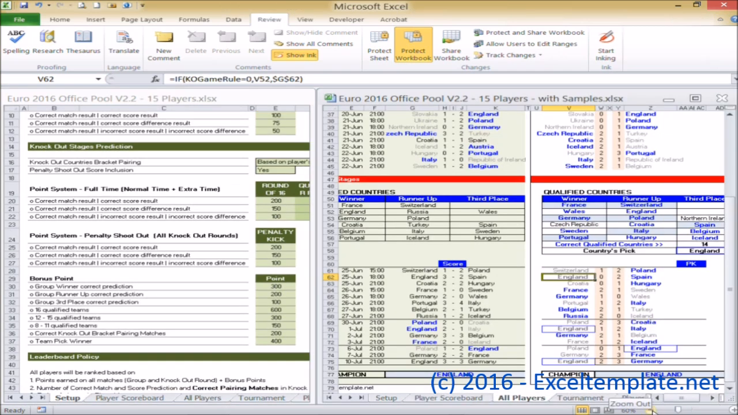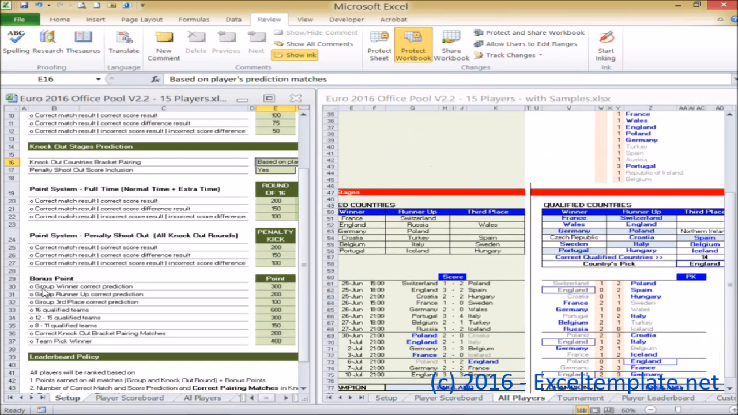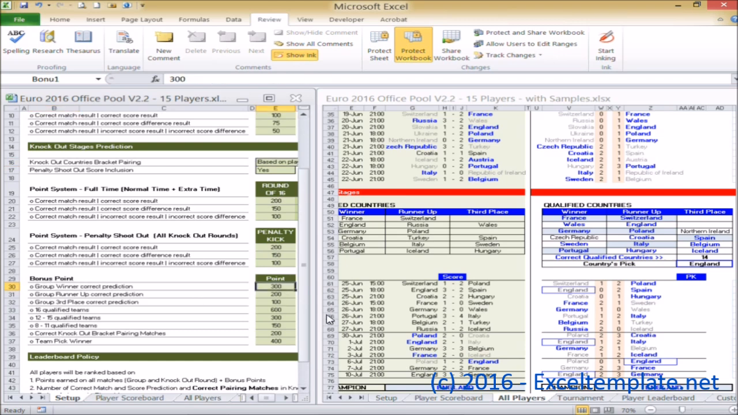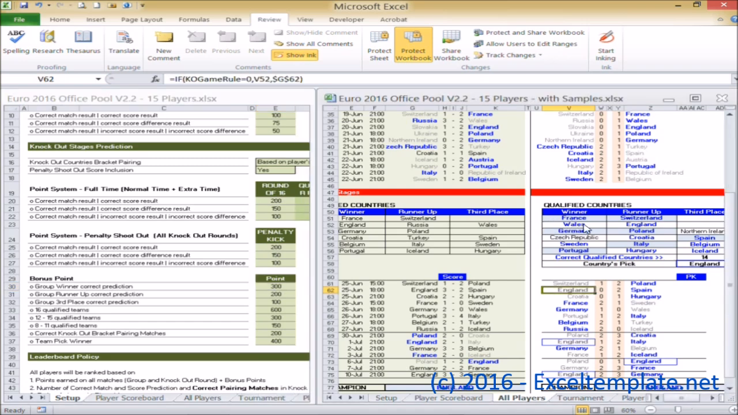Okay, now we go back to the group winner prediction bonus point. What is it? It is a bonus point that will be given if your player predicts correctly who the group winners are. For example, here, as you can see, the result group winners are France, England, Germany, Croatia, Belgium, Portugal. And your player predicts France, Wales, Germany, Czech Republic, Sweden, Portugal.